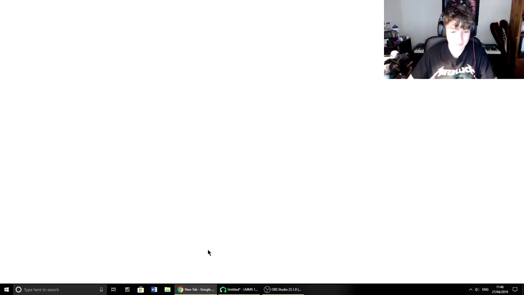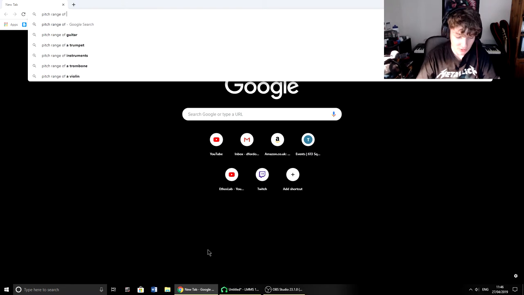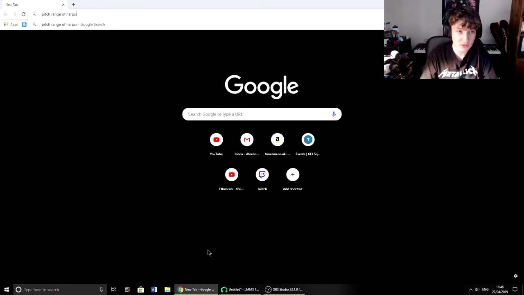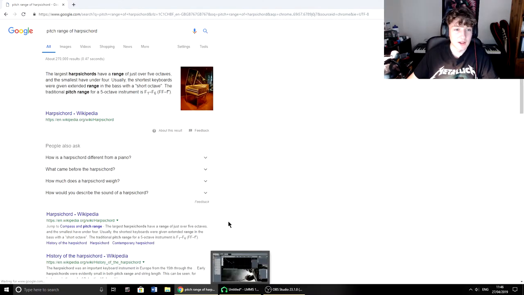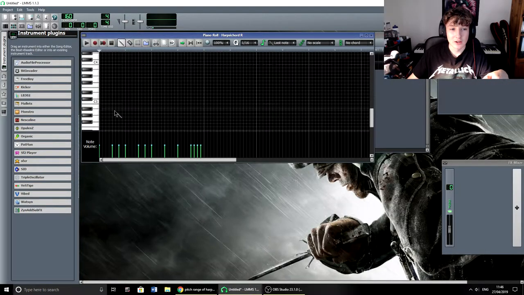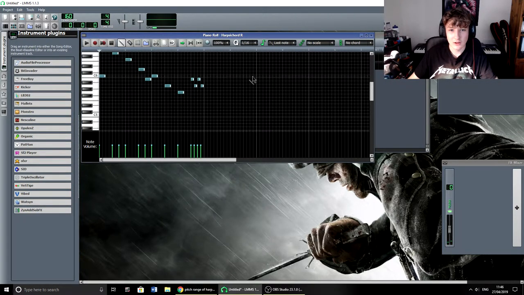You know what? I'm gonna Google it. Pitch range of harpsichord. I can't spell it. Okay, so F1 to F6, that would be F2 to F7 on this, I think. So the harpsichord can go down to there and up to there, I think. Okay.